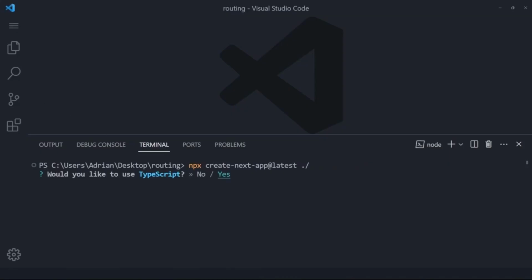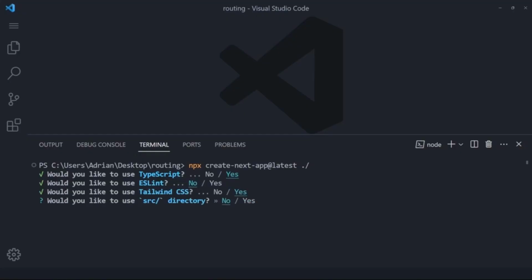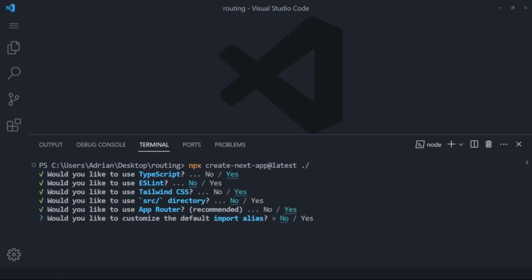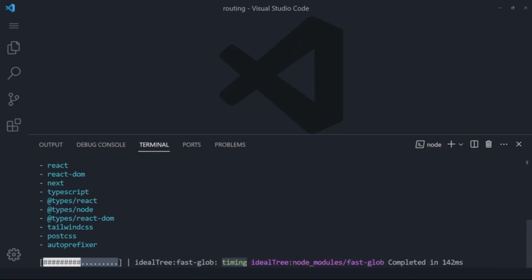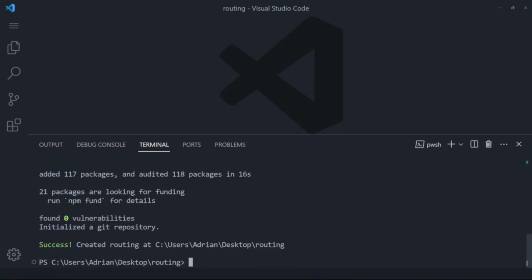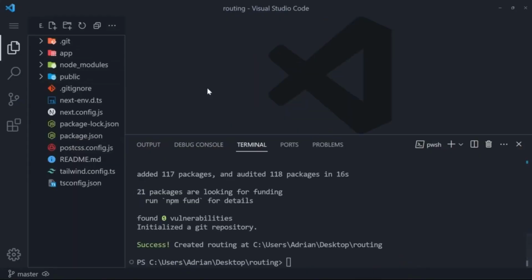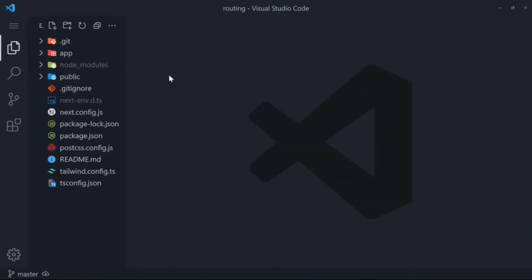It's going to ask us a couple of questions. For now, let's say yes for TypeScript, no for ESLint, yes for Tailwind, no for source, yes for router, no for alias, and this is it. I just press enter on all of them. This is the default installation process. This is going to install all the necessary packages we need and no additional package for routing. That's important. Once the packages get installed, you'll notice a basic file and folder structure.